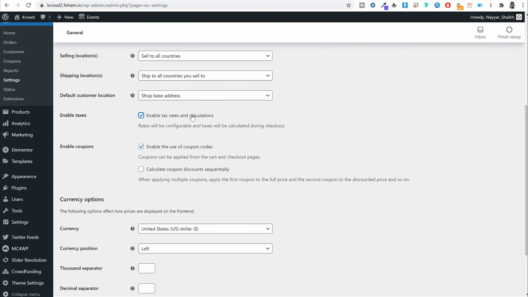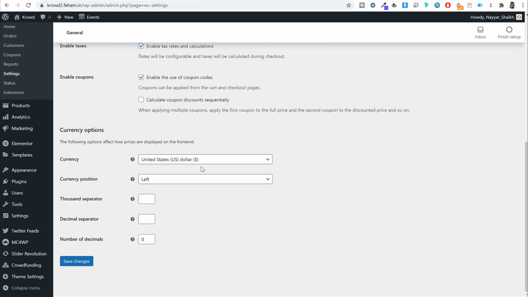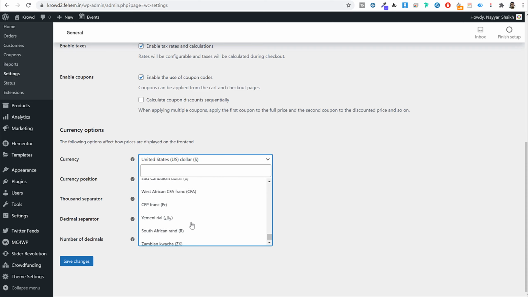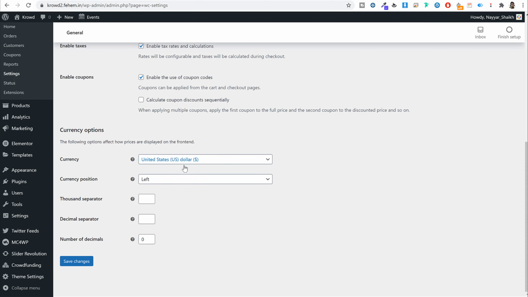Now, if you want to enable taxes and calculation, if you want to charge tax rates or different share taxes on campaigns, you can enable this option as well. I'll show you how you can use this taxes option. Then you can select the currency. So if you want to use Indian rupee, US dollar, or pound, or whatever currency you want, you can select this thing. Just click on this option and you can see all the currencies are given to you.